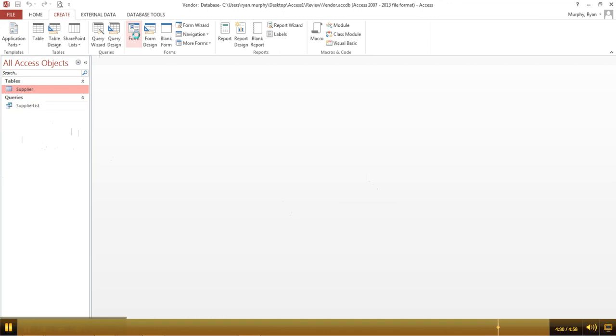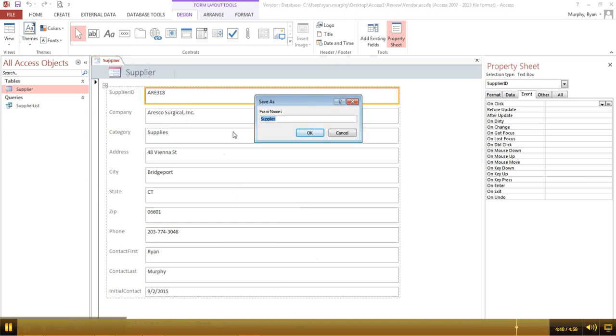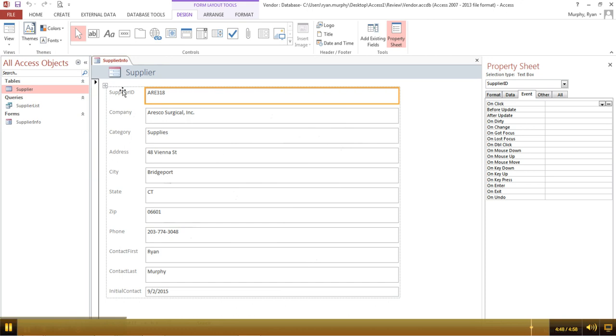So make sure first you have the supplier table selected, and then go up and click Form on the Create tab. That's the Form tool, and they ask you to name this supplier info. So I'm just going to right click up here, choose Save, and then type supplierInfo. Like that. Save. And there's your form, and then close.